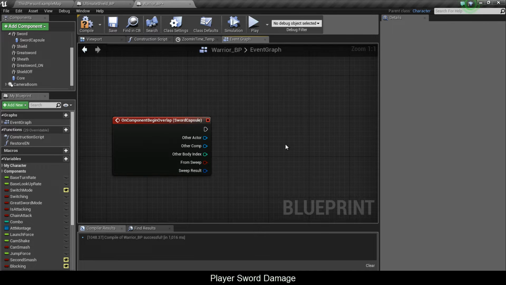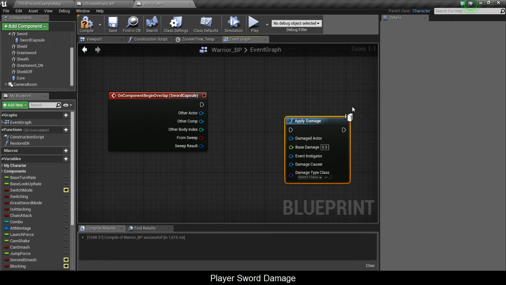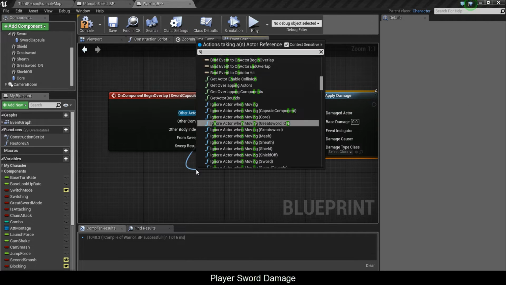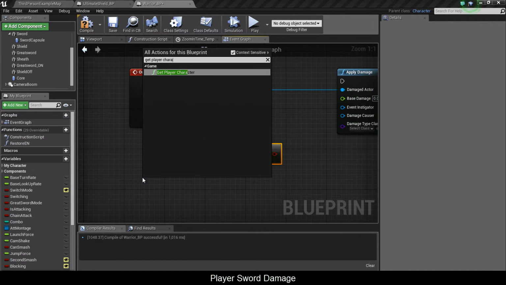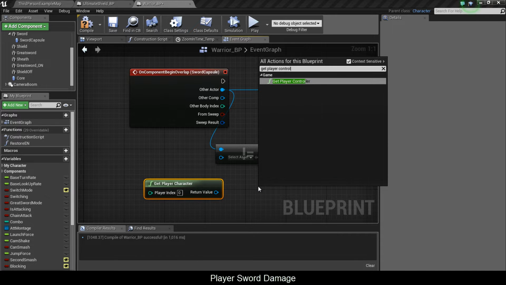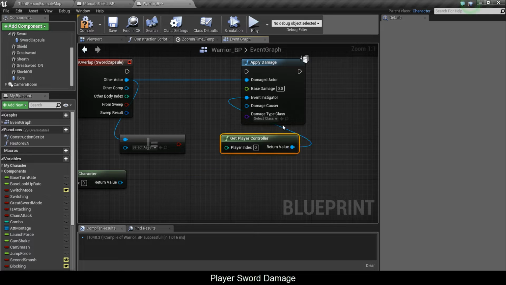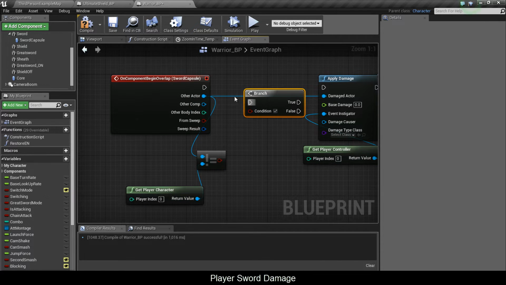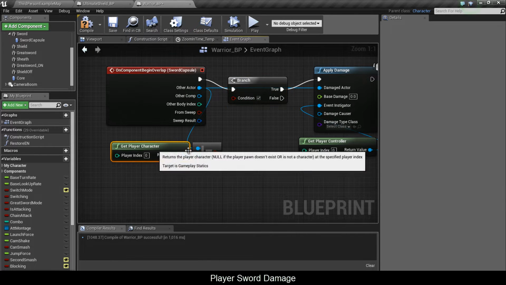Now what I want is apply damage. So we've been doing this for the spells, and we need to do it for the sword too. So damage actor, other actor. Here you want to type in not, get player character, and get player controller. You want to put this into event instigator, and you want to put this into the not. You want to branch. Set that to true up there and connect the condition.